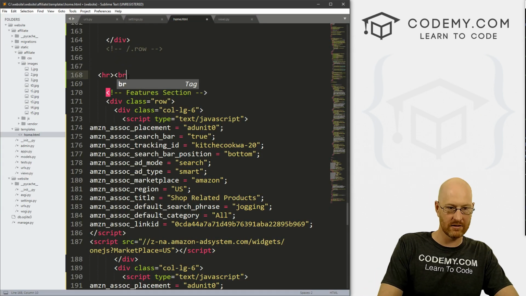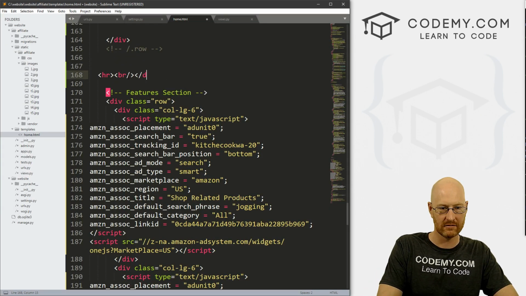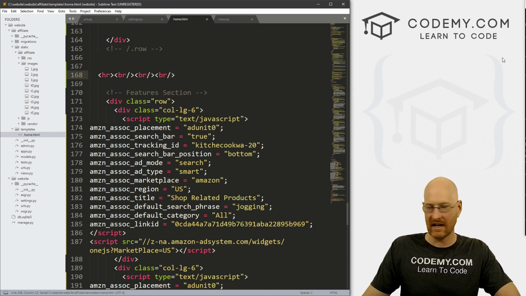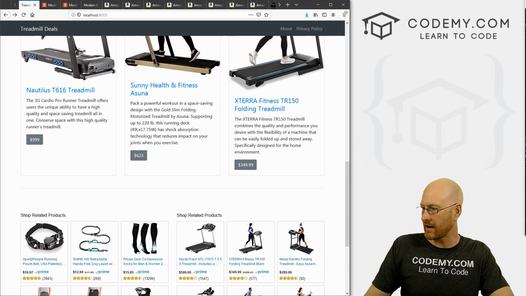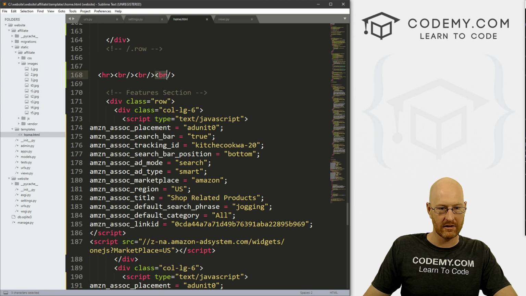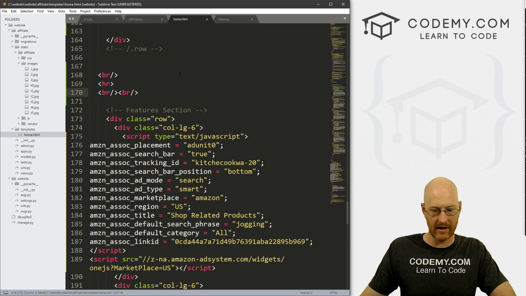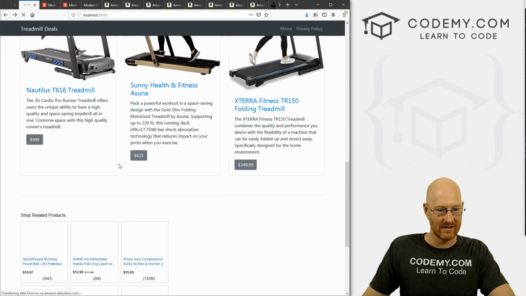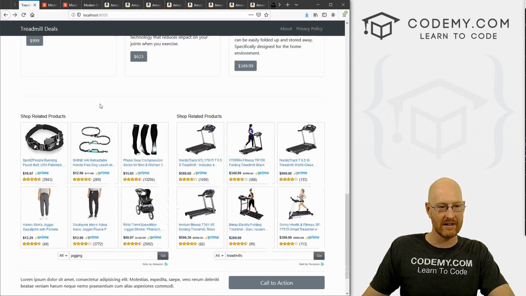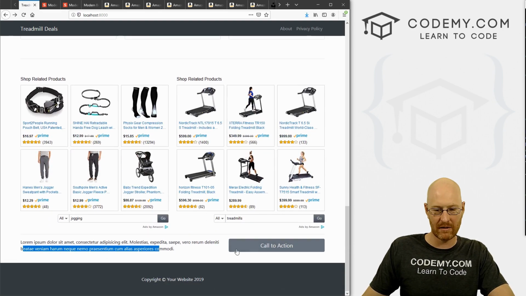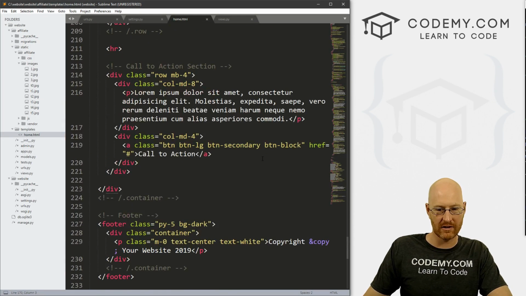Now, underneath here, let's just put some line breaks. Save it. All right, that's better, I think. Actually, let's take one of these and put it there. Okay, so let's save this. All right, so that's a little better. Just a little separation between those things. And I think that's cool. Now, finally, we can play with this call to action thing. We could come down here to where it says call to action.